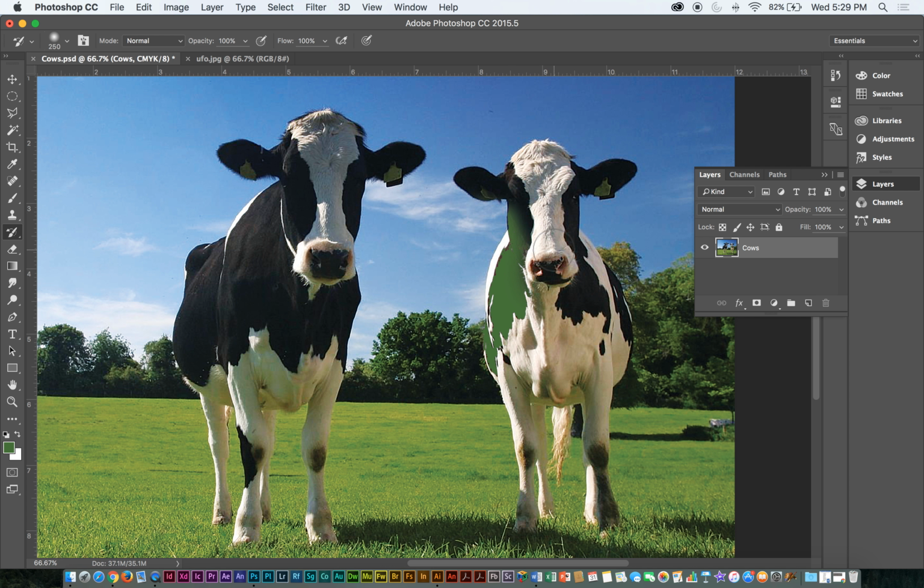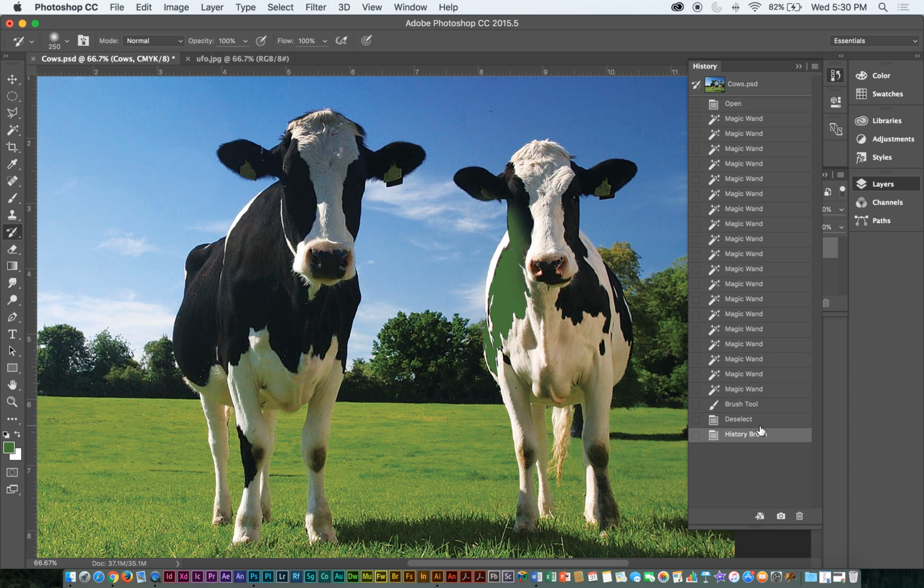So there are random times when something like this could come about. Is that the eraser tool? No, this is actually the art history brush. So it basically erases what you did currently back to what you did previously.